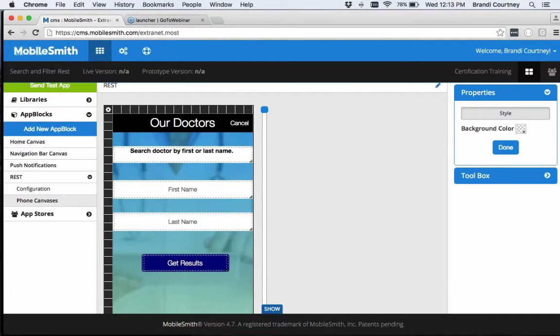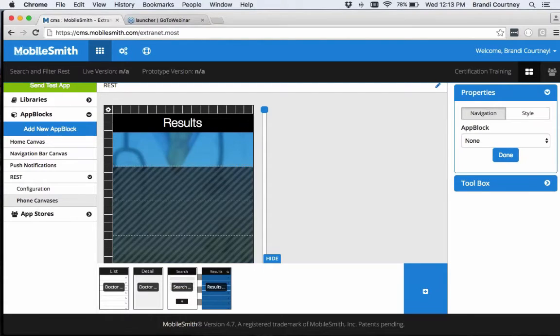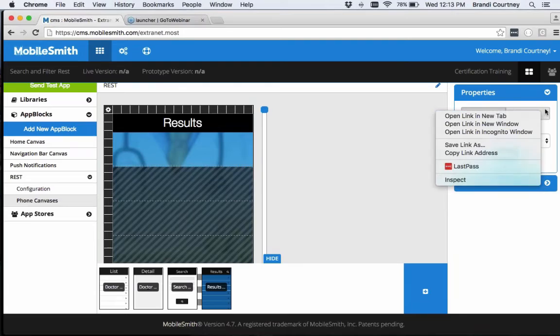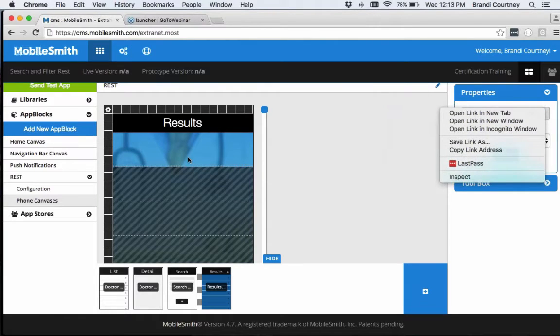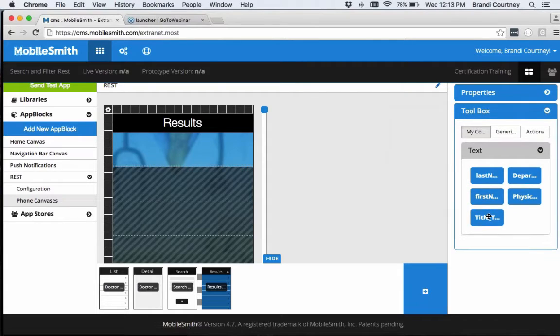So now I have finished my actual search form. I can go over here to my results form. Your results form, like I said, is a lot like your list view. What I'm going to do in here is I'm just going to set up my form, and I am going to put in my information. So I have a physician name.